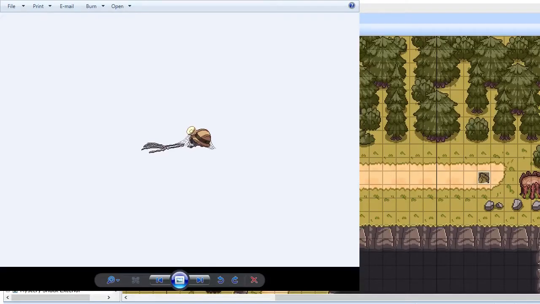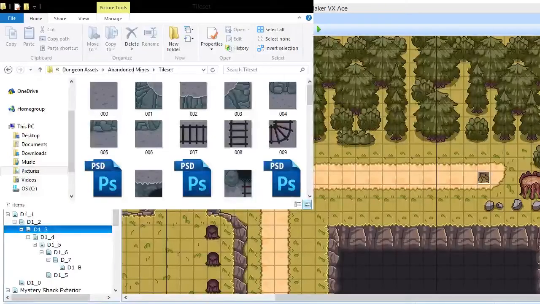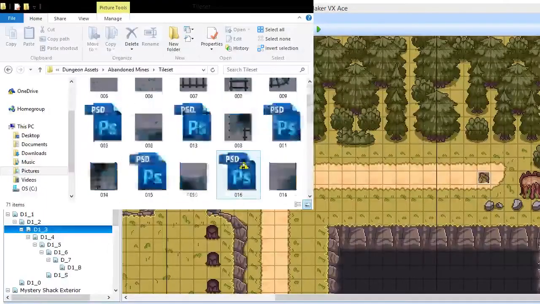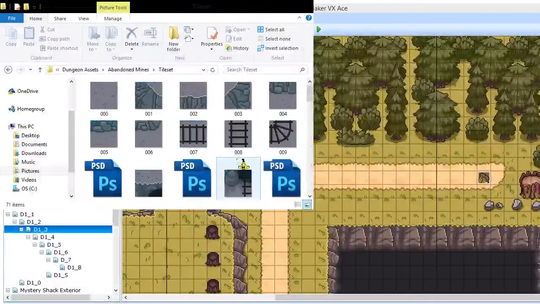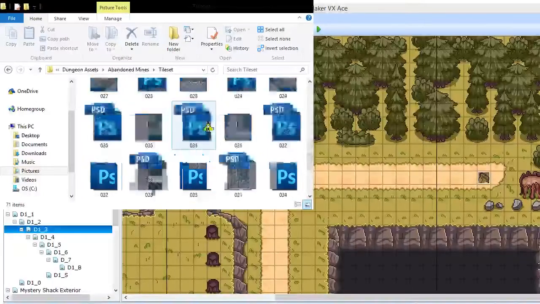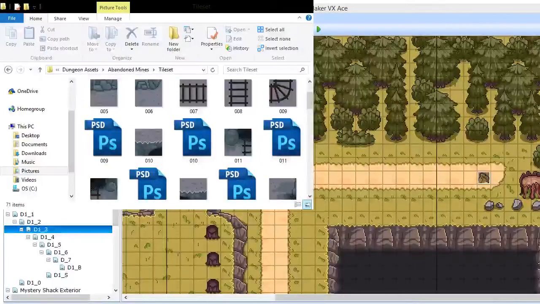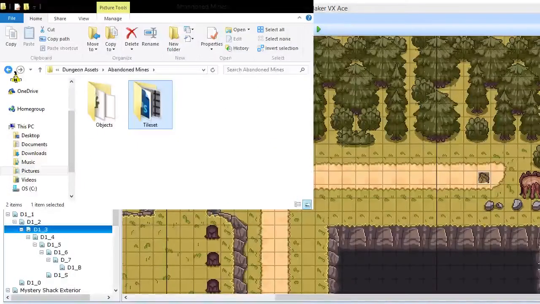Here are some of the tiles for the mines. And so yeah, that's everything for the mines so far.